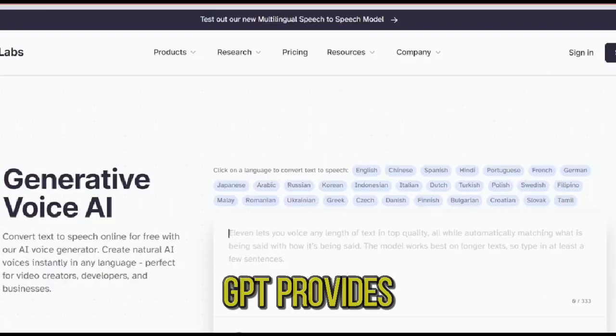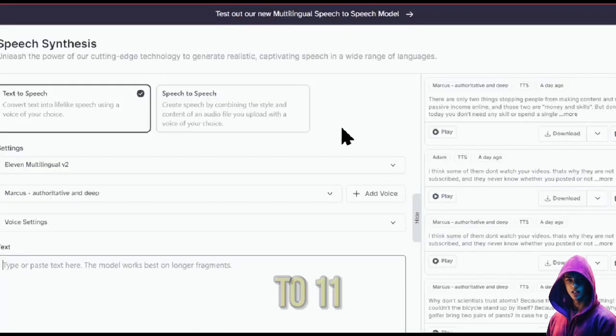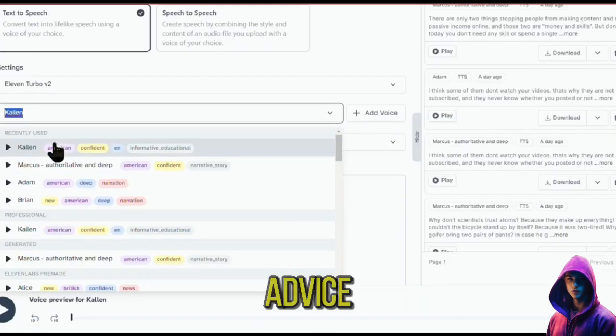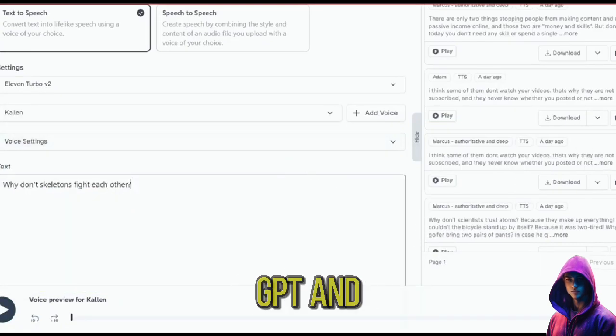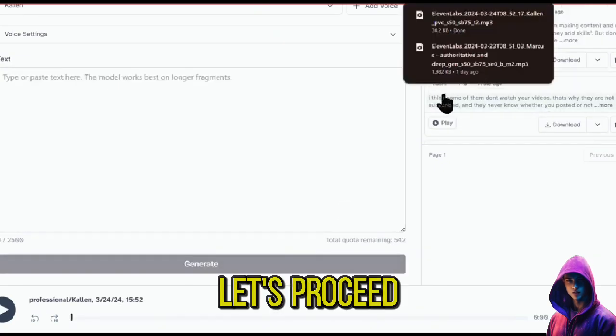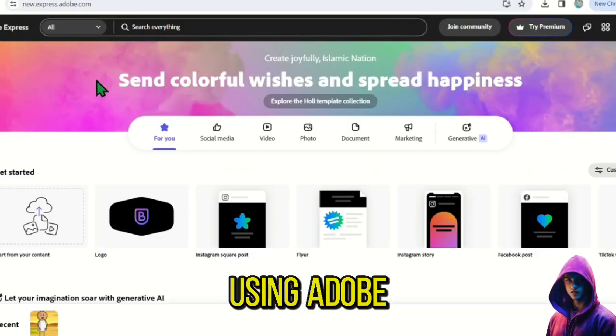Once ChatGPT provides the responses, we move to 11 Labs and register for a free account, enabling us to generate up to 10,000 characters at no cost. After selecting an appropriate voice, we paste the script from ChatGPT and generate the audio. Now that we have the audio ready, let's proceed to generate the character using Adobe Express.